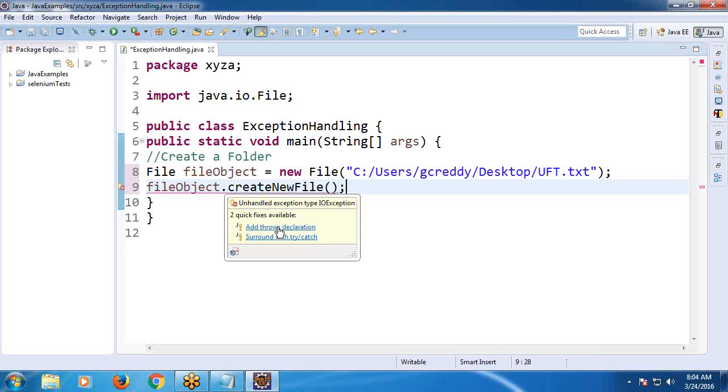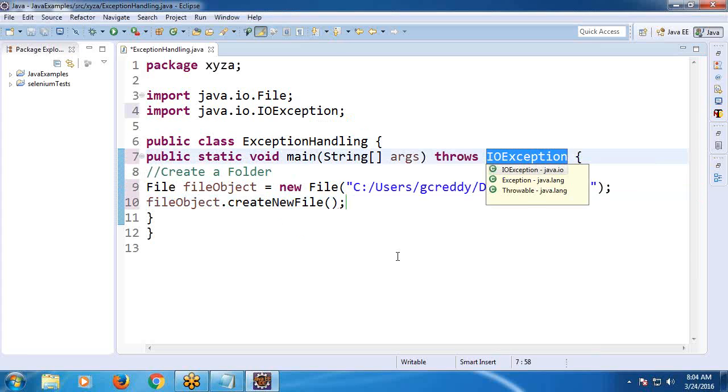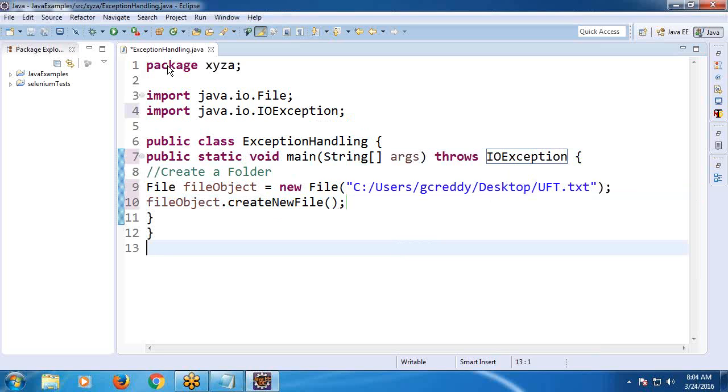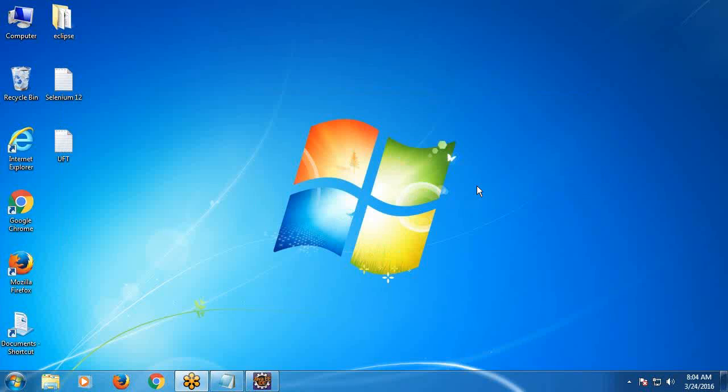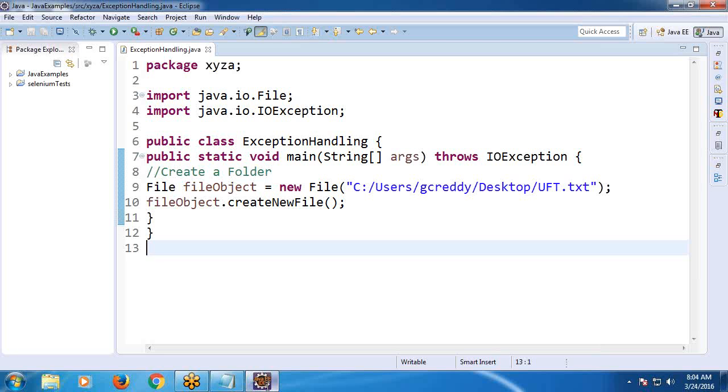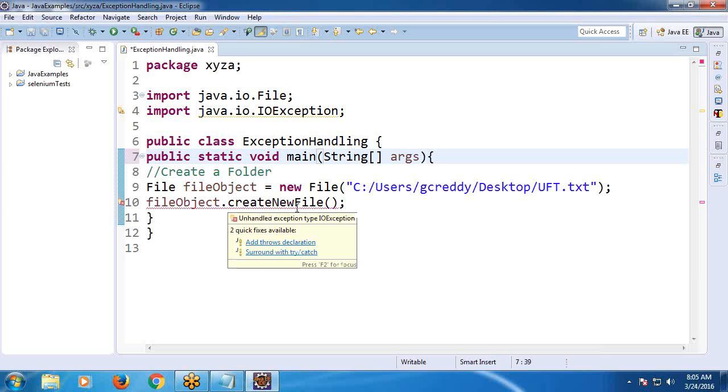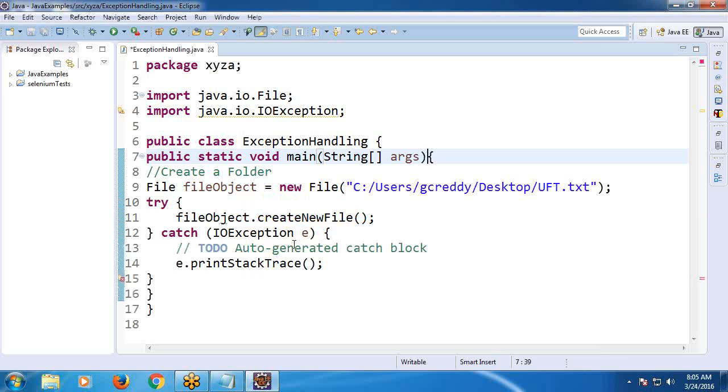This is auto generation. You need not write it, just add the throws declaration, IOException. Okay, it generates automatically. Run. So we can use any one of them. Just a minute. We will try. Suppose I remove this IOException. Then you can finalize which one is better. Surround with try catch also shows the complete code. Run.